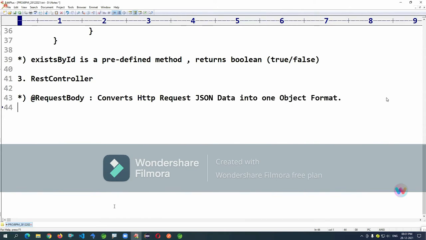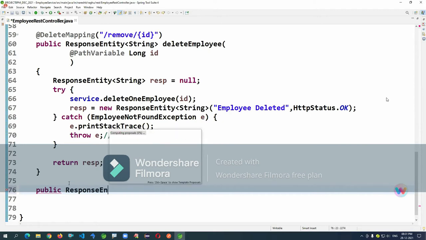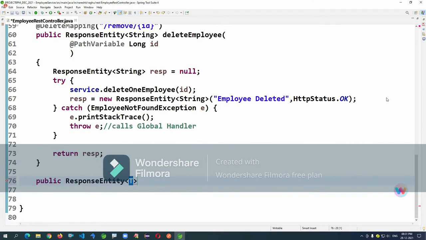If you want to compare with Web MVC, it is equal to the ModelAttribute annotation. Now there, I'm writing a method here. Public ResponseEntity, there I'm just mentioning it's a String. Update employee.